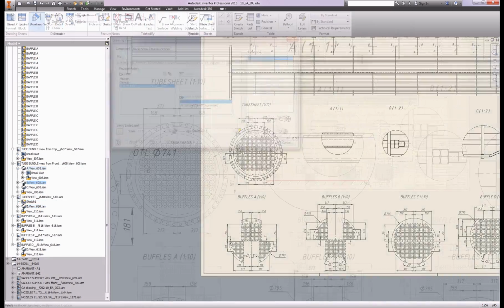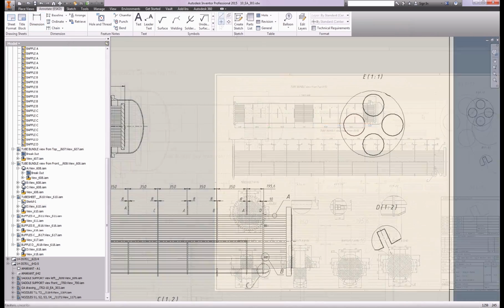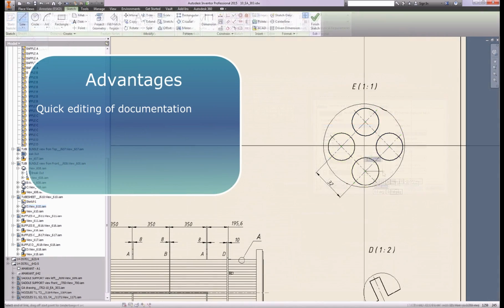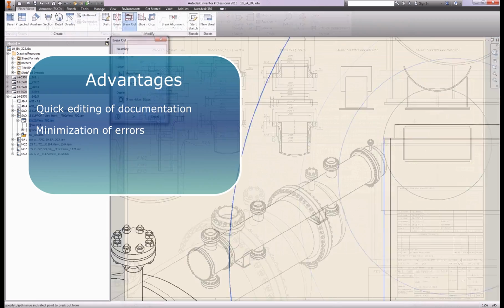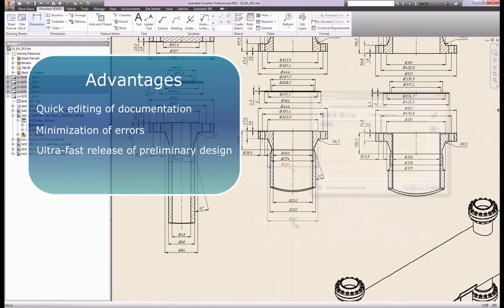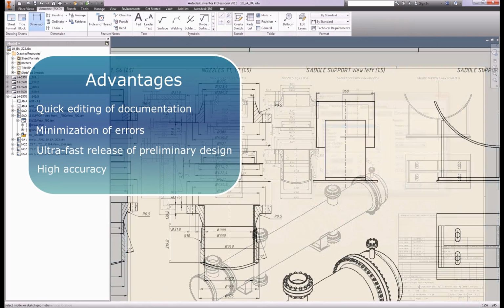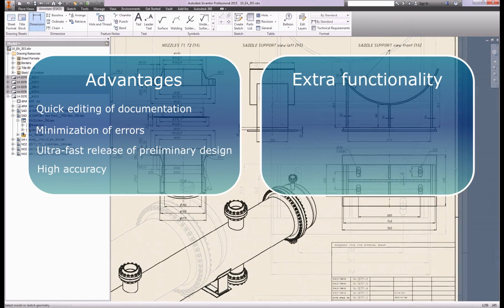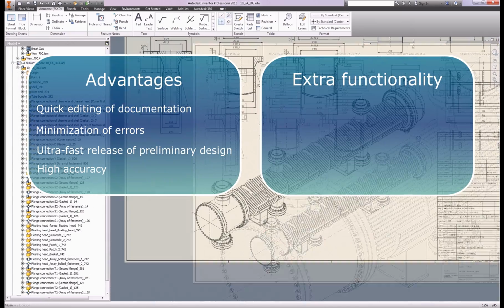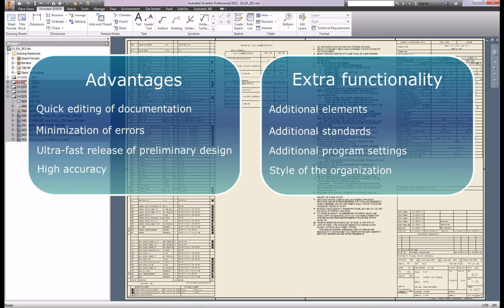In addition to reducing the time of processing of documentation, Pressure Vessel Transformer has the following advantages: quick editing of documentation during the reconciliation process, minimization of errors due to the standards base for parts and units, ultra-fast release of preliminary design for participation in tender procedures, high accuracy of weight and size characteristics. On the additional customer's request, an extension of the functionality is possible: additional elements of the solid model, additional standards, additional program settings, customized drawings for the style of the organization.